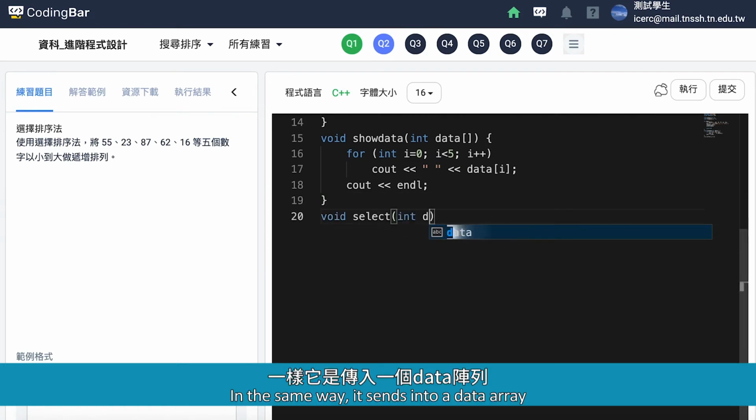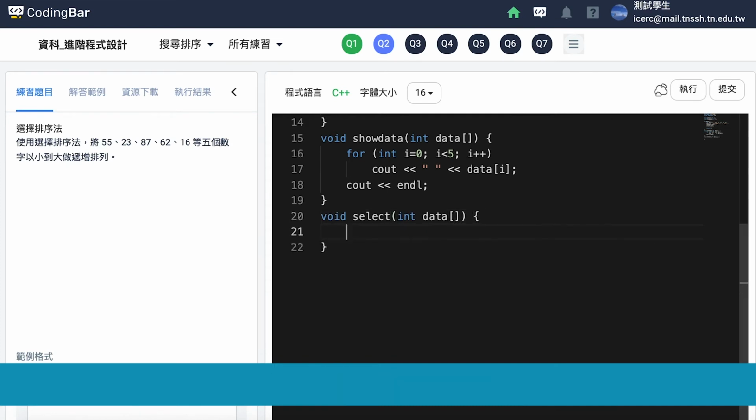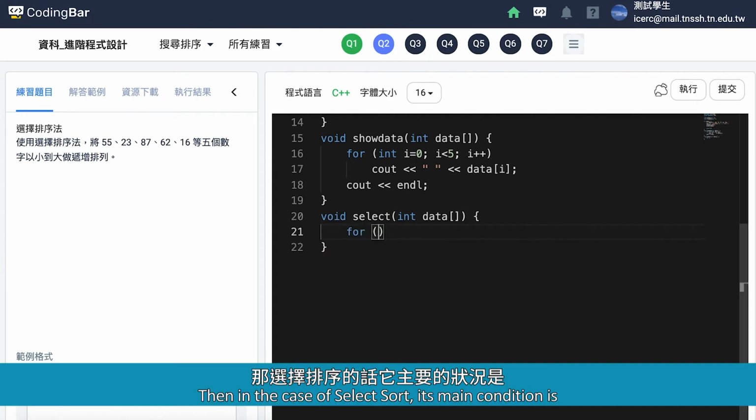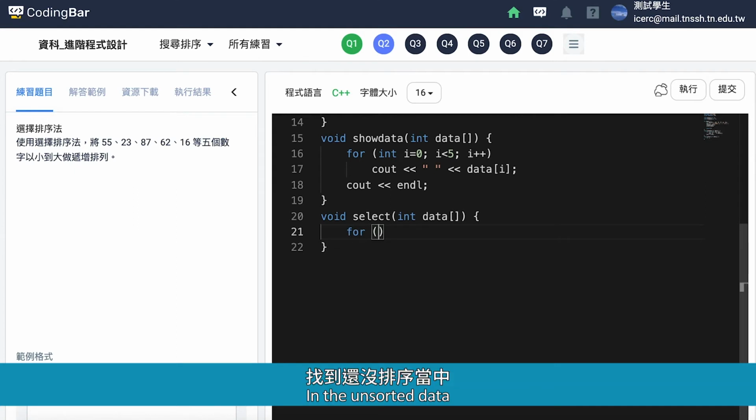In the same way it sends into a data array. Then in the case of select sort, its main condition is, in the unsorted data, pick the smallest one. Pick the smallest or largest one. Put it in the designated position. This is the select sort algorithm.